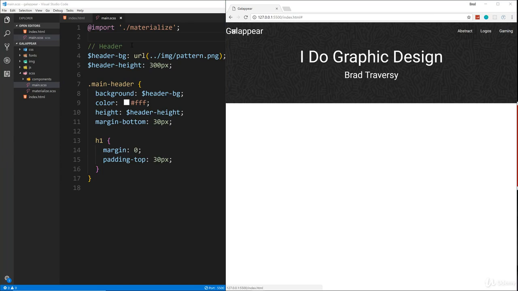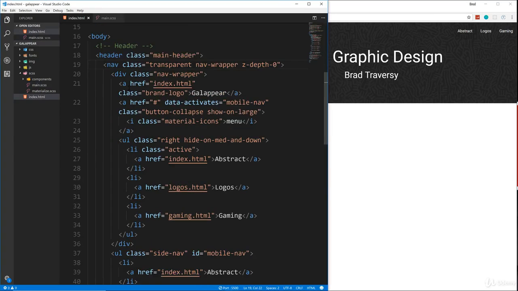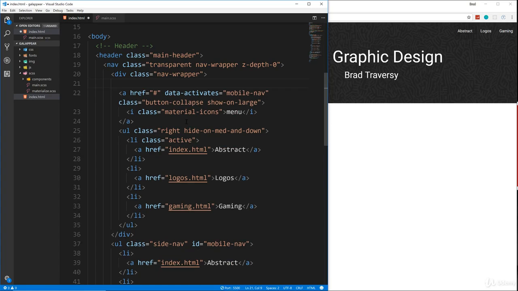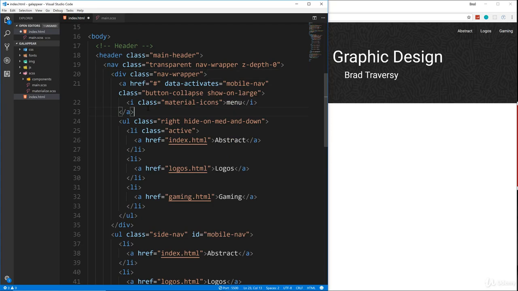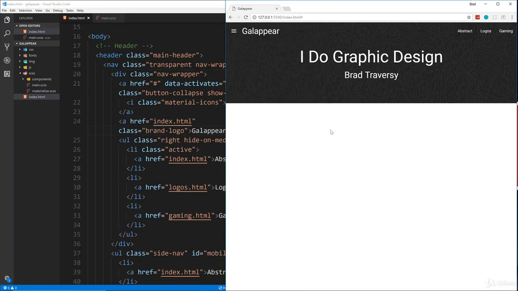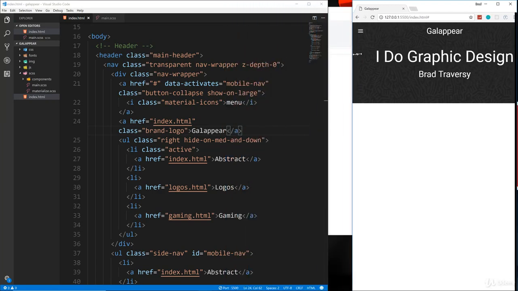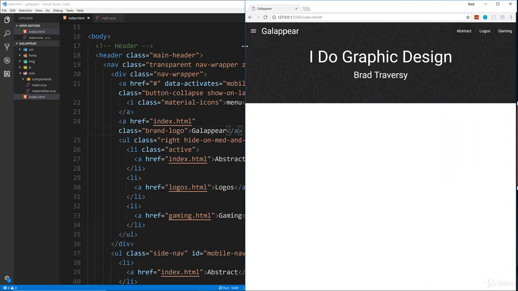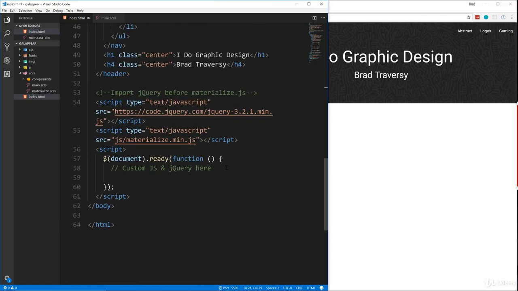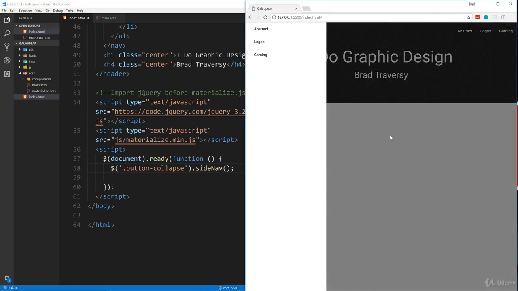Actually, this is covering that, so let's switch places. The brand logo and the data-activates button-collapse, we're going to switch places. So I'm going to go underneath that A tag and then paste that in. Alright, so that's better. And then if I resize it, that goes in the middle. Good. We also have to enable the side nav, so just like with every other project, we're going to take the button-collapse class, and we're going to call .sideNav. And there we go.